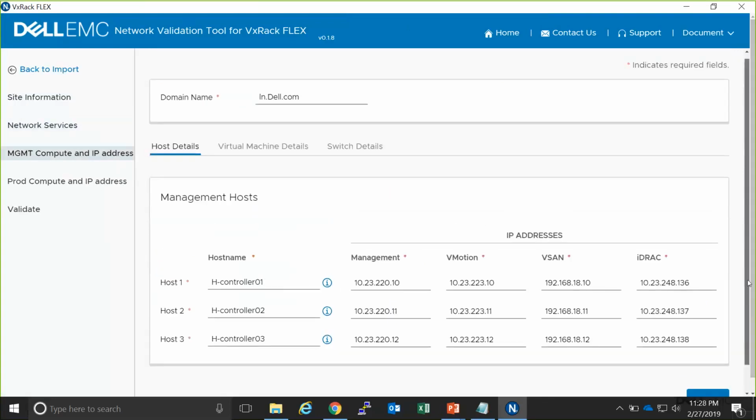In the next screen, we see the components in the controller cluster, that is the management cluster, where you have a set of hosts and a set of IP addresses. These hosts and management IP addresses will be validated against DNS resolution, and all the IP addresses will also be validated for availability. In case of any IP address conflict, the NVT validation summary will report that.